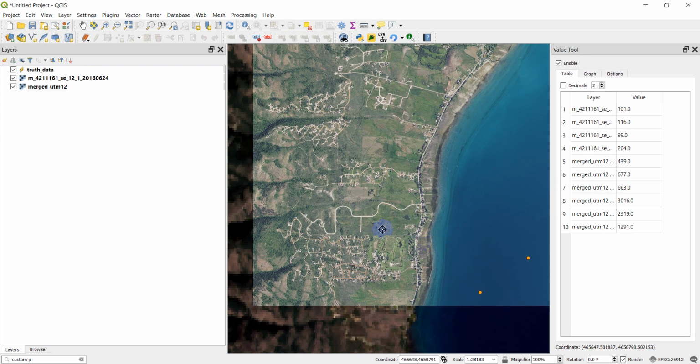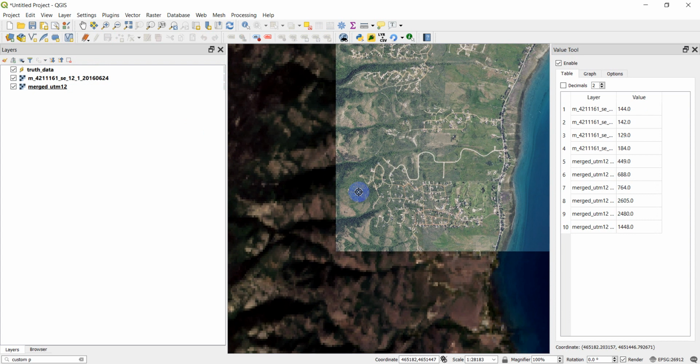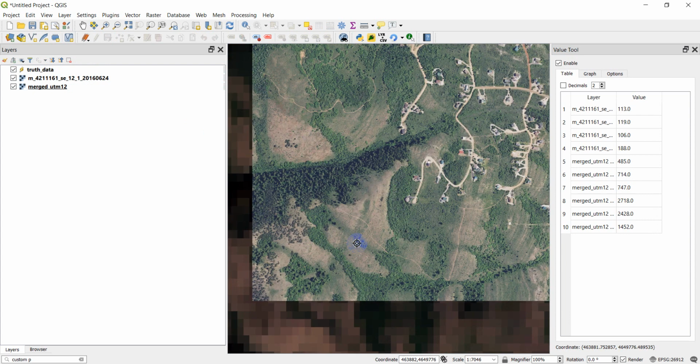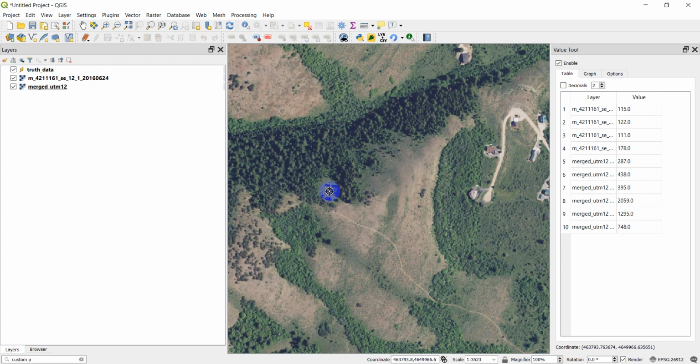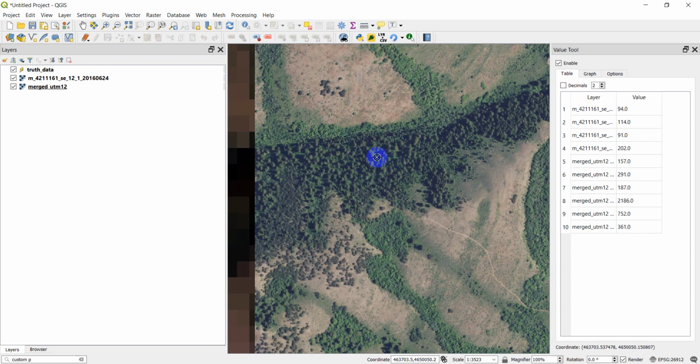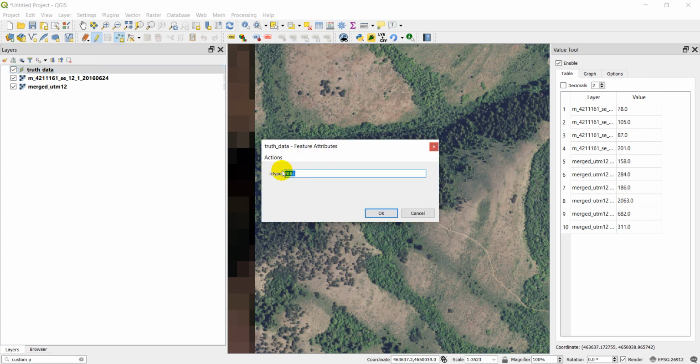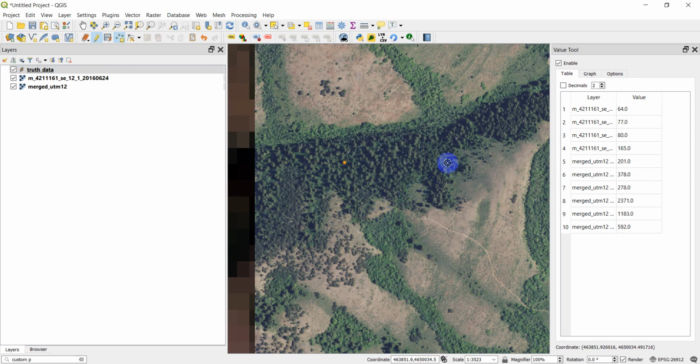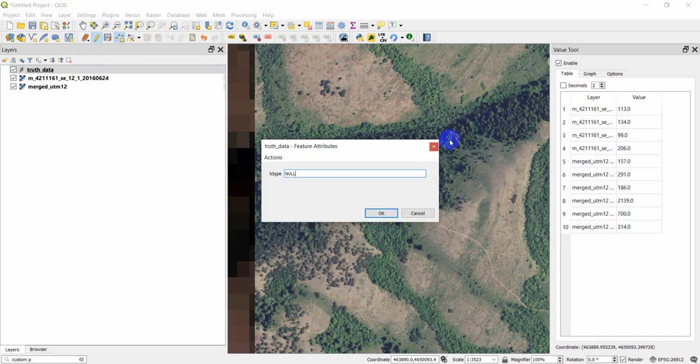All right, now the next thing I'm going to do is create some vegetation types down here. And this looks like coniferous trees. So click on this again. I'm going to add some more points. And I'm going to say conifer. I'm going to copy that. Say OK. Another one. Oops. OK. One here.